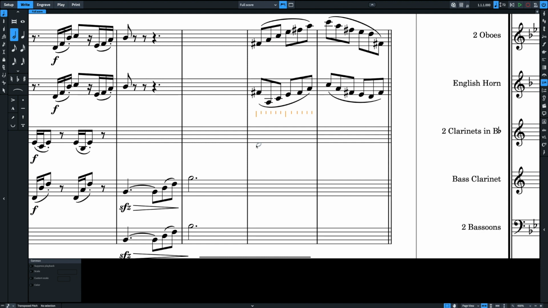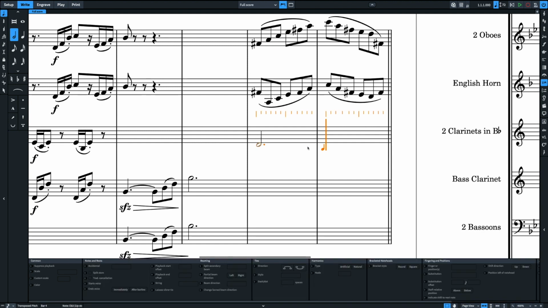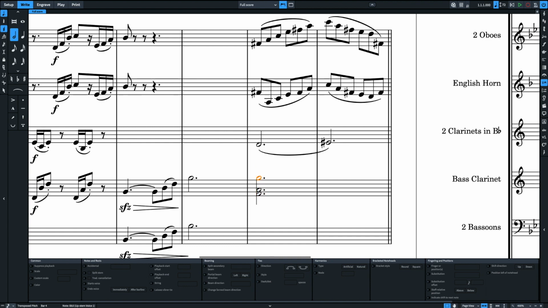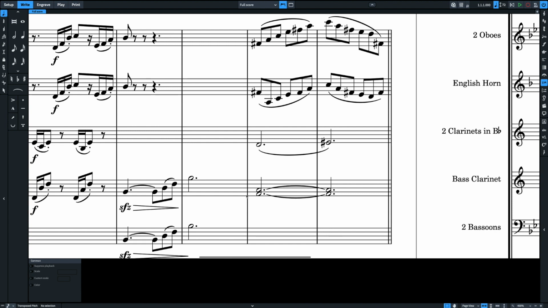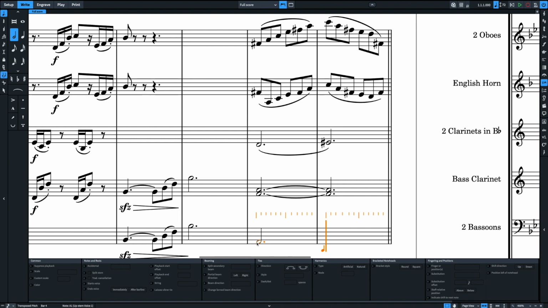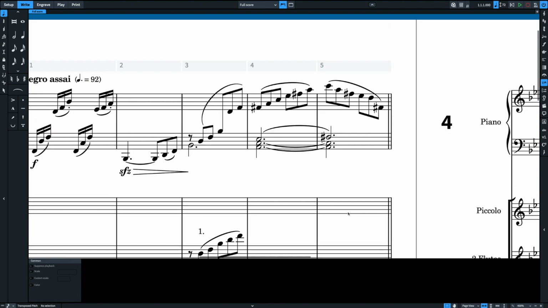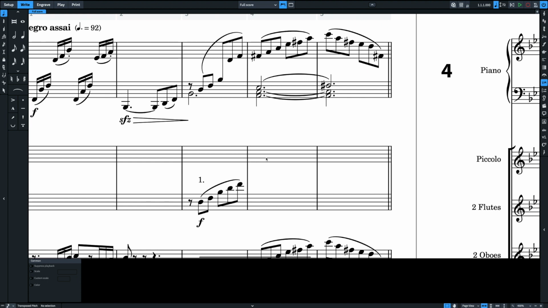This is a very low register for the viola with slur, and here A and C with tie. We can also support this A with double bass. And I'm going to give this harmony also to the wind instruments.